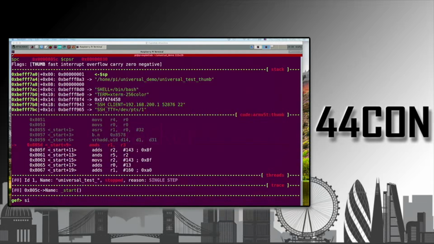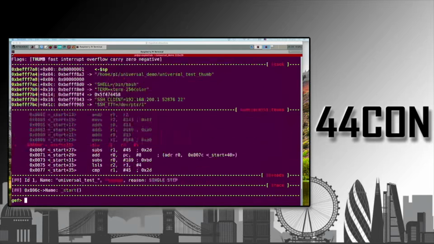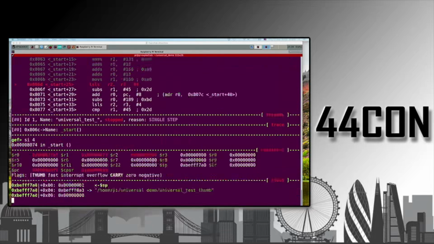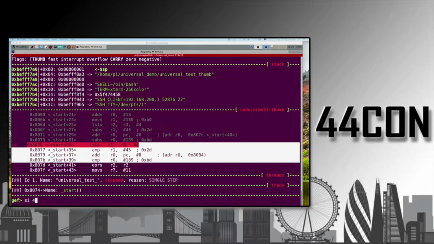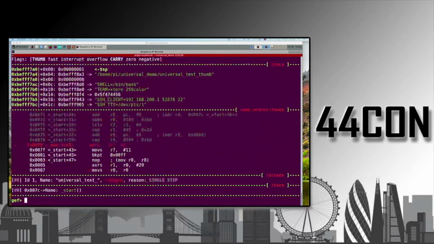Let me step through 4 instructions at a time. The first 4 went through, no problem. The next 4 will go through, and the last 4 will go through. There's more. Yeah, the last 4 are now remaining over here. So if this is non-destructive, all good.